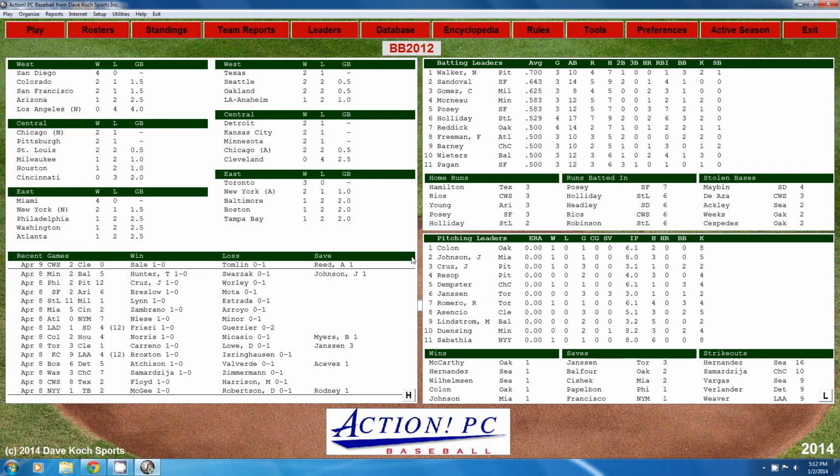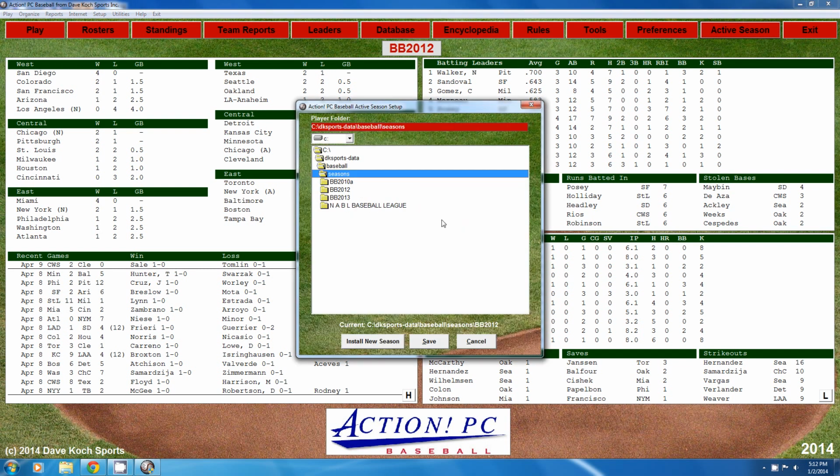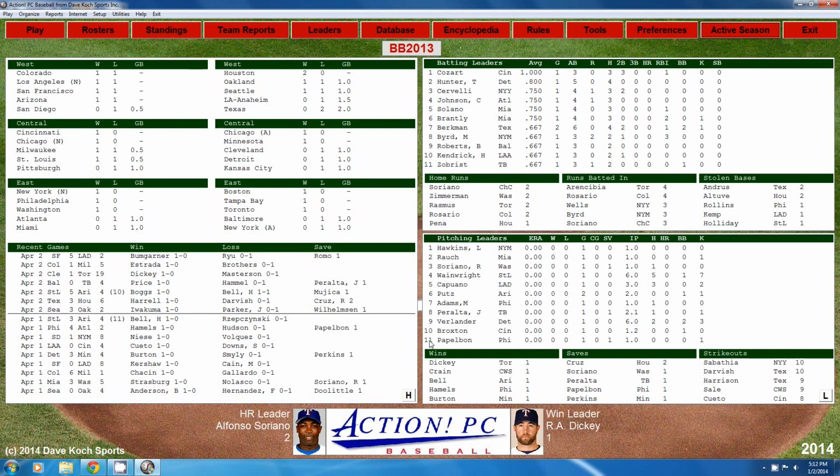Now, what you need to do is go in and choose the season that you want to make the pictures for, the folder for. Let's take the new 2013 season. Open it. Save it. Okay?